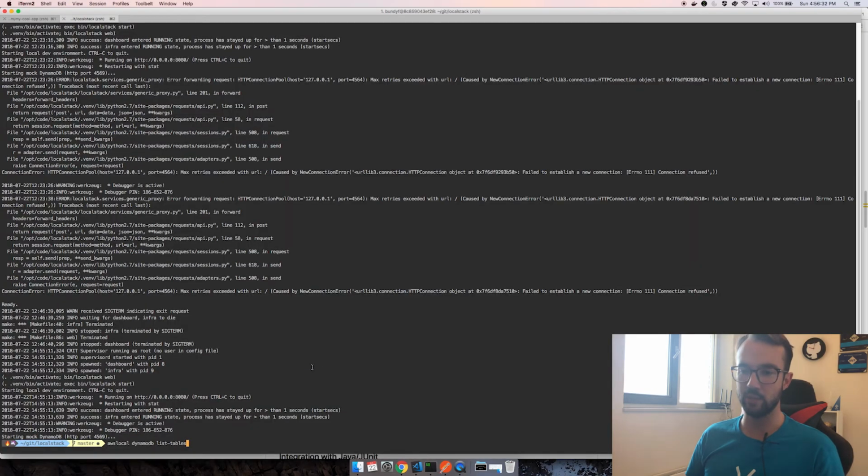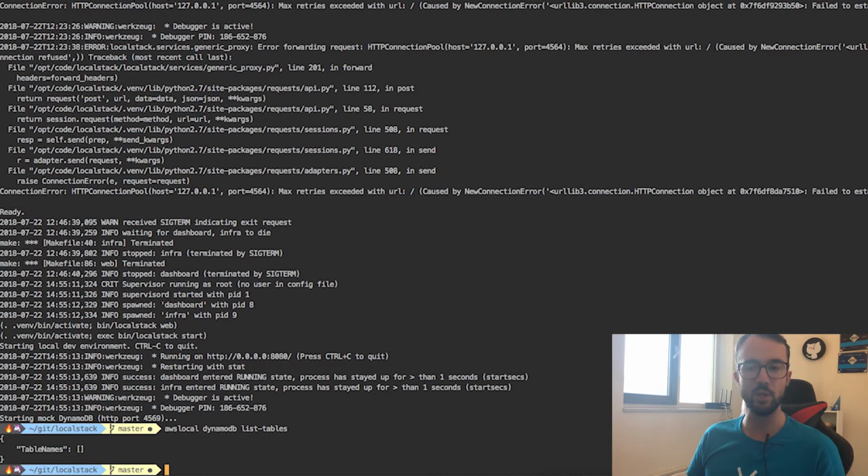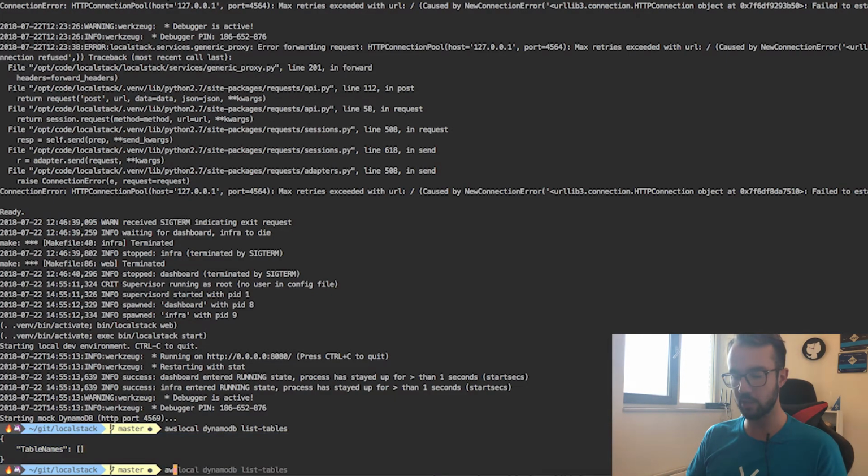So what I can run here is AWS Local DynamoDB list-tables, and you can see I have no tables, right? So it's actually talking to that API in the container now, and it's going, okay. You can see you have no tables created. So what I want to do is I want to say DynamoDB create-table. And what I want to run here is this create-table command.